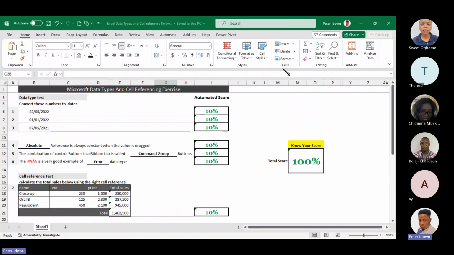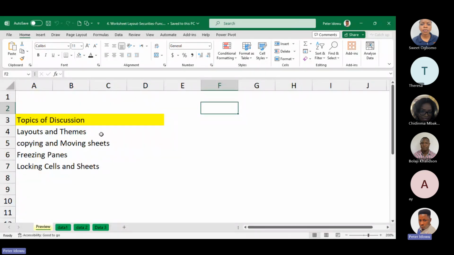So I'm going to close this now. So today we'll be looking at Excel layouts and some securities in Excel, how to apply some securities in Excel. This class, I think we should just use 1 hour for it because there is nothing much here. So I'm going to start with the layout, just like in Microsoft Word.